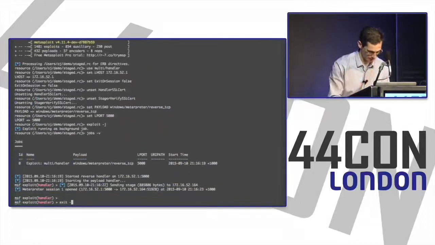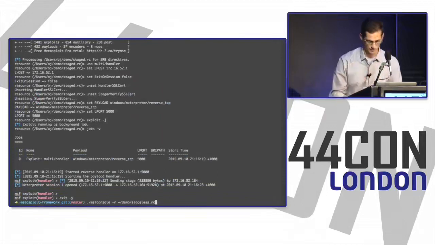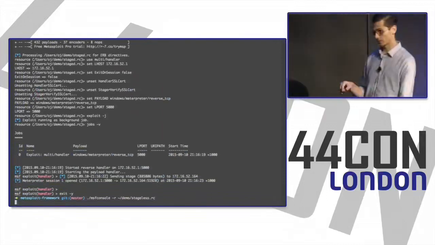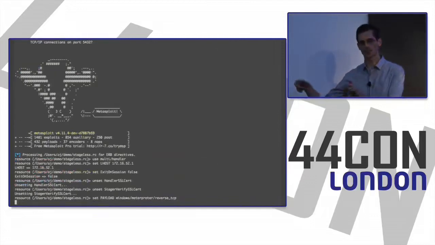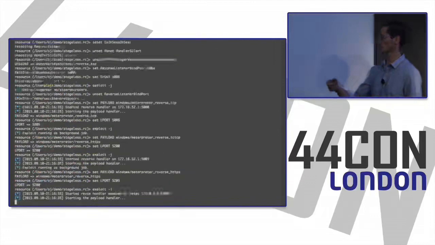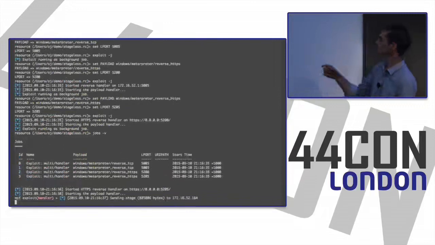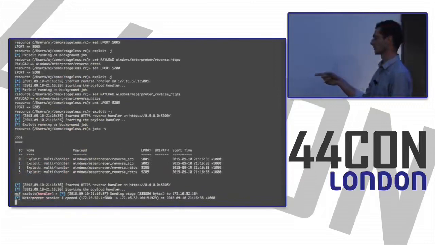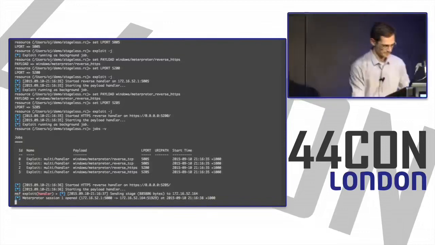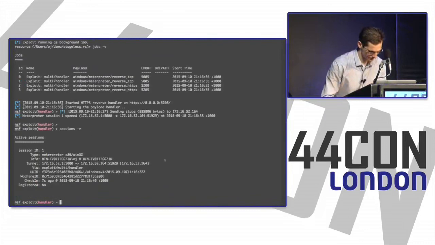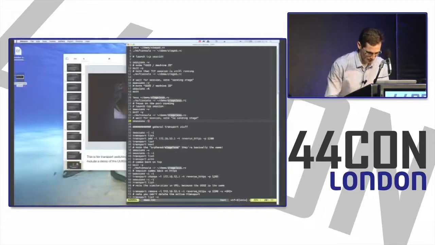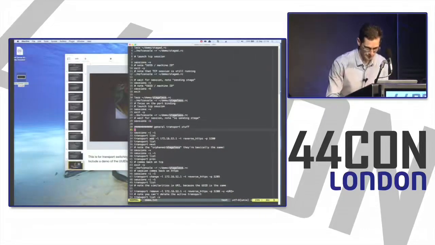Okay, so let's do this, and this time I've got the stageless listeners. So what should happen here is that the existing session, which is effectively now staged, is connecting back on a stageless listener. And if it's not too fast, there we go. Sending stage again. Did I open the wrong one? Probably did. Yeah, I did. Okay, right, so what I'm going to do now is quickly show you the transport stuff.